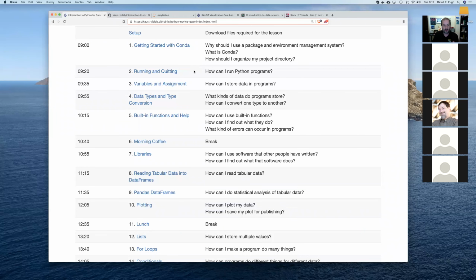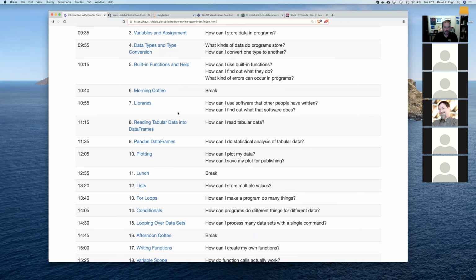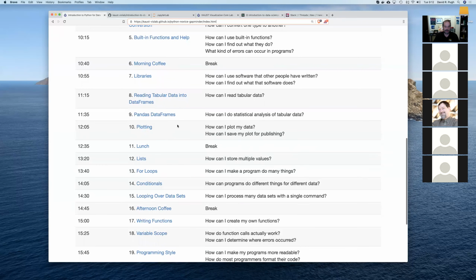And then the rest of the morning session is going to be about some very basic intro to Python things. So that's episodes 2, 3, 4, and 5: basics of running and quitting, starting notebooks, variables and assignment, data types, built-in functions, this kind of thing. And then we'll have a short break. After the break, it's going to be mostly focused on pandas and plotting. So we'll do a little bit of data analysis with pandas data frames, and then some plotting with matplotlib.